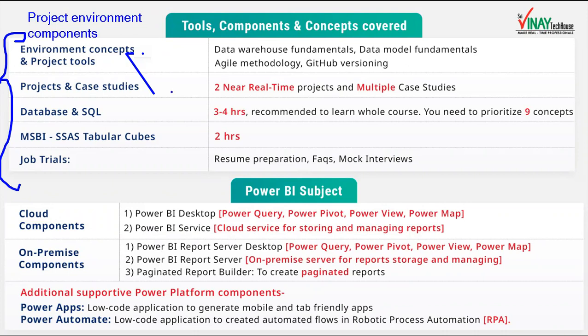In case you already have some knowledge in IT, or you're in trials, or you learned Power BI somewhere, you will understand the beauty of this. Data warehouse fundamentals, data model fundamentals, agile methodology, GitHub versioning, these all I will cover. Two near real-time projects, multiple case studies. And database knowledge I will give you for 3 to 4 hours.